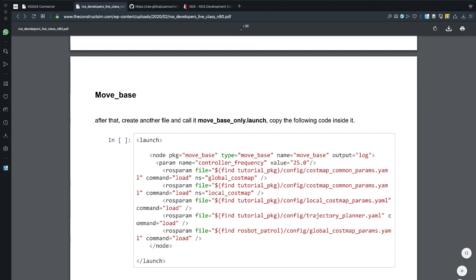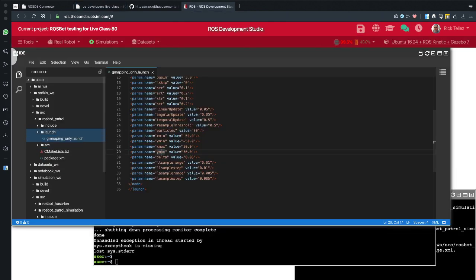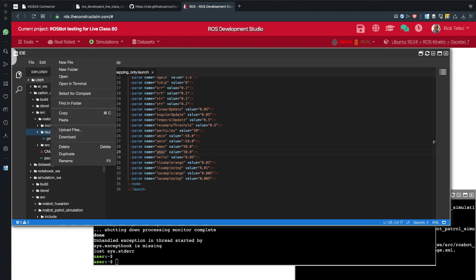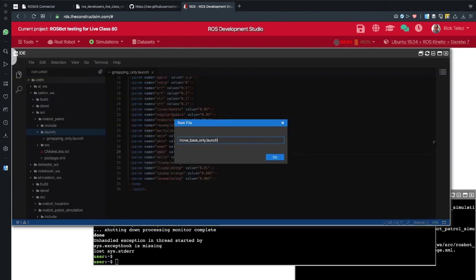Then let's create another launch file that is going to be called movebaseonly.launch. Copy, and here go to the launch file directory where we created our gmapping, and then right click, new file, and then paste the name.